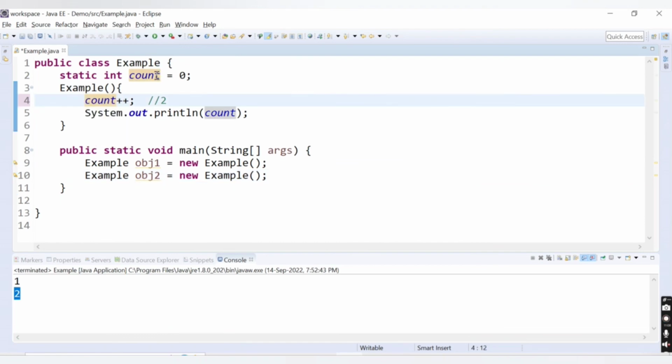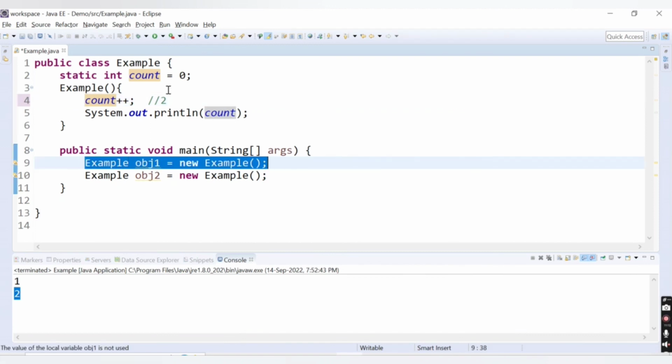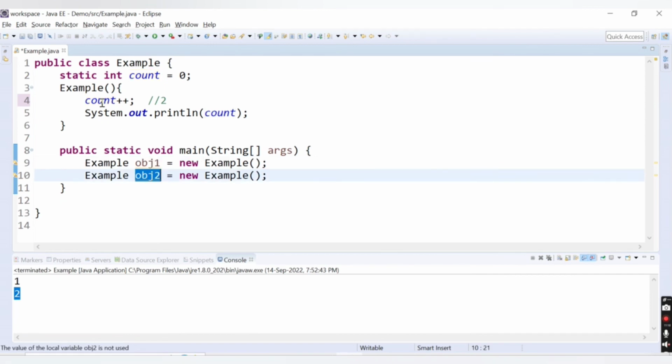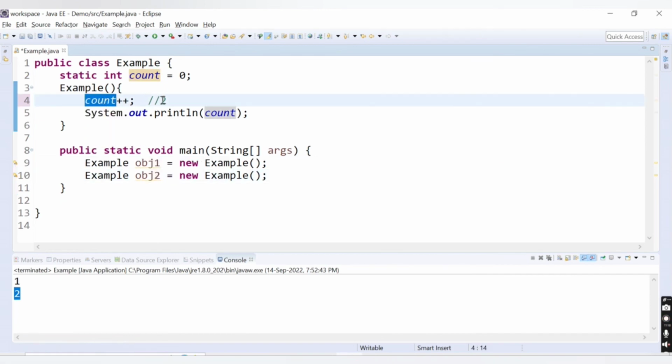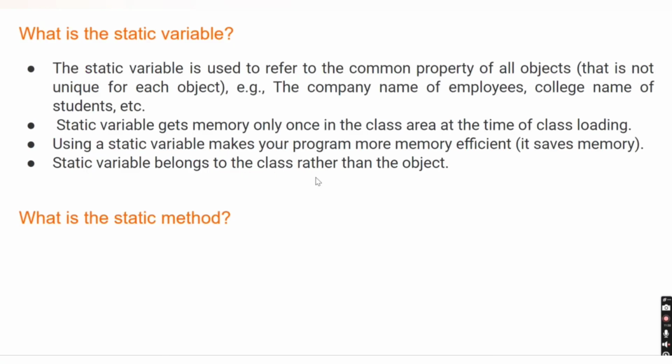The value of count is not initialized to 0 every time. Object 1 has changed the value from 0 to 1, so object 2 gets the value 1 and again changes it to 2. So every time it gets the updated value and not the initialized value. That is the main use of a static variable. Now I hope you understand the difference between the static variable, instance variable and the local variable.